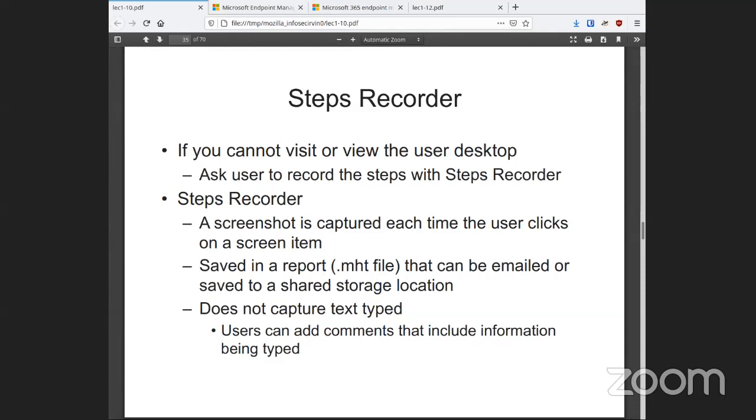There is this little item, the Steps Recorder. If you can't get to a system, but the user is complaining of a problem, you can use this to capture a screenshot every time a user clicks on an item. And it's saved in a format that they can email and read later. It's not a keylogger, so a user would have to add some comments for later review, but it does at least take screenshots as a person is clicking through something to show a problem.